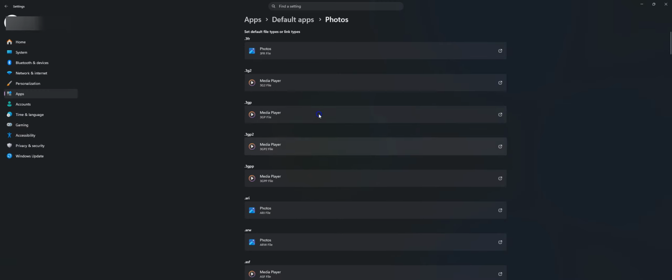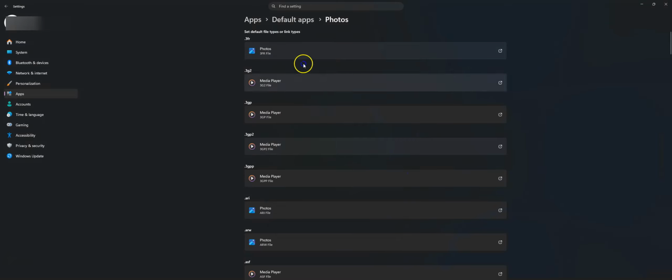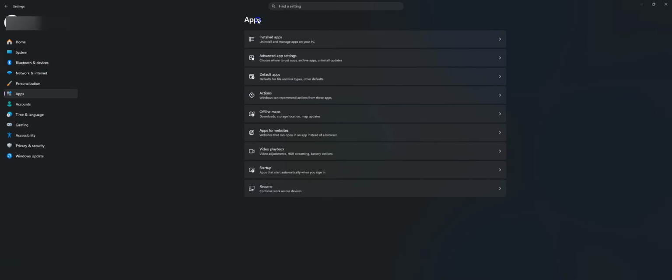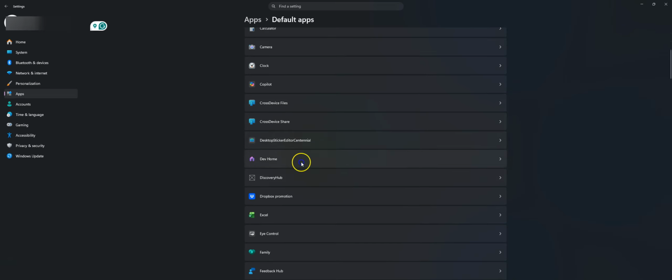And I can do the same for anything else. As you can see here, you have standard versions, like for instance, .3GP. It will give you a media player or a video file player, but you can still go and edit that if you like. For instance, maybe you'd want to open it in Clipchamp or Photos or Films, or even the Windows Media Legacy Player. It's up to you, and whatever you want, you can basically do it and set default, and it'll work. Now, once again, to do this, you'd have to go to Apps, then default apps, and then from there you can make the adjustments accordingly for whatever it is that you're trying to change.